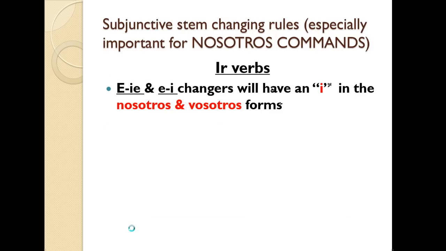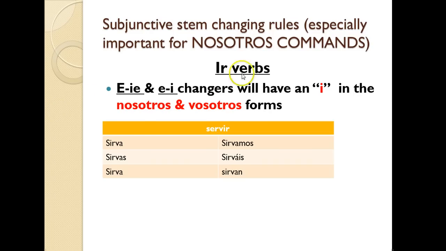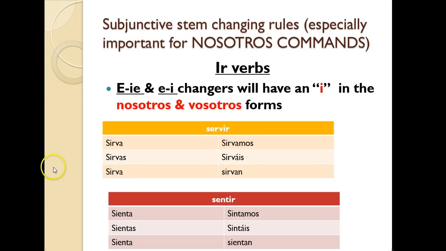However, with IR verbs, it's going to be different. With IR verbs, if I have verbs that change E to IE or E to I, then I'm going to have an I in my nosotros and the vosotros forms. That's totally different than in the present. So here's an example with servir. Notice that I have this stem change throughout, even in my nosotros and my vosotros forms. And then here's sentir. This is an E to IE verb. So here are my IEs, but then once I get to nosotros and vosotros, it just changes to an I.